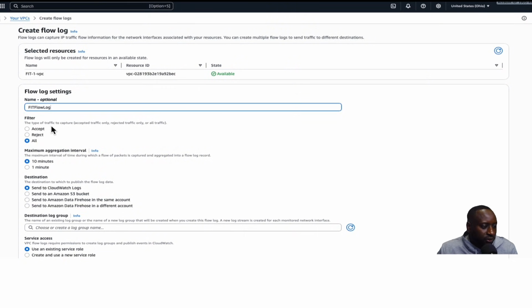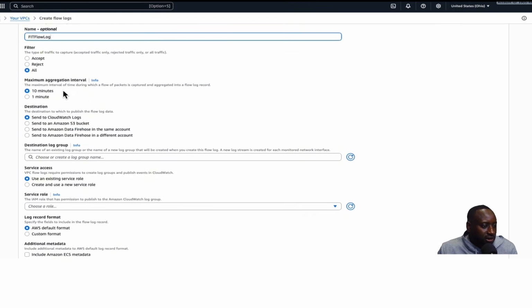Then when it comes to the filter, you want to accept all, so we just leave it as all. The maximum aggregation interval is going to be 1 minute. Basically, it's the maximum interval of time during which a flow of packets is captured and aggregated into a flow log record. We do not want to choose 10 minutes, which is going to be long. Let's just choose 1 minute, where every 1 minute we can have records coming in with the info that we need.